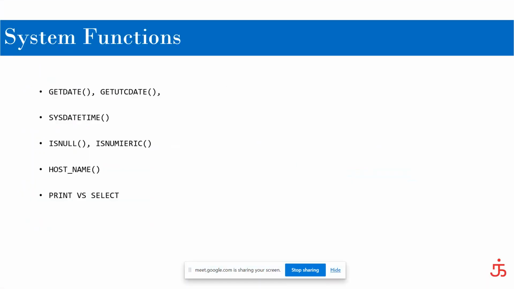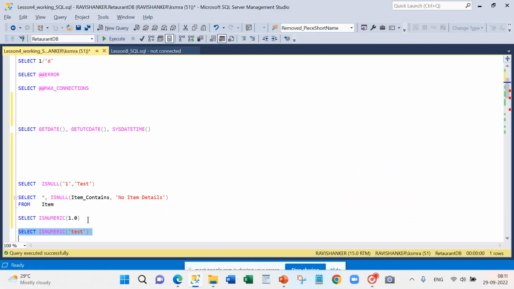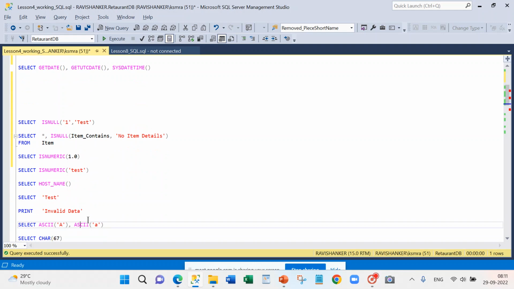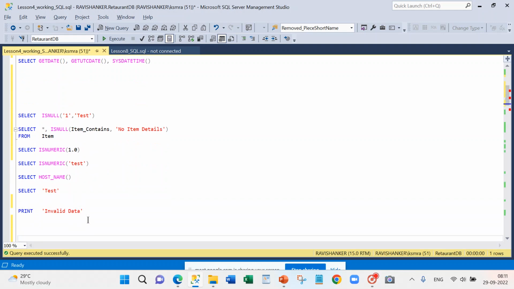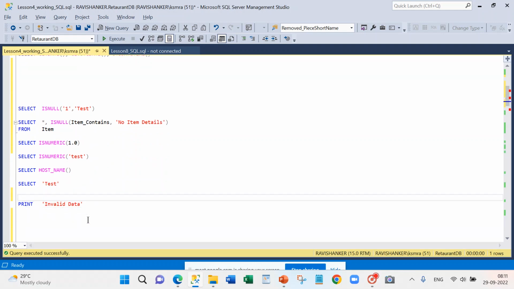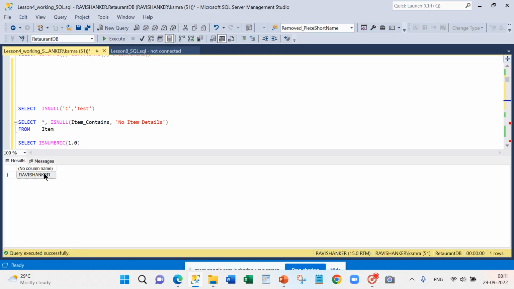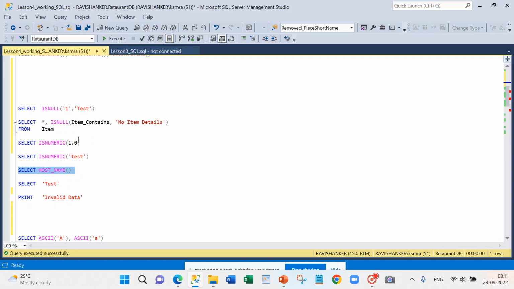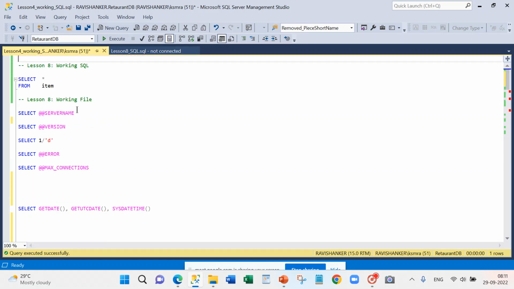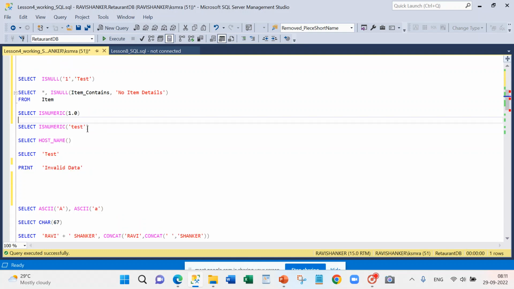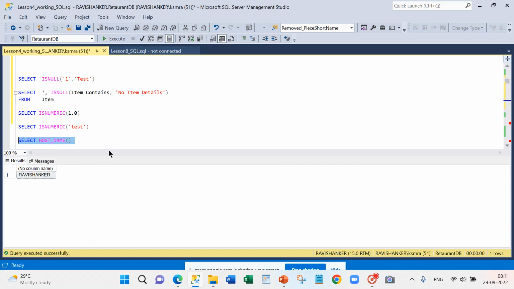And host name we have seen. And print versus select. Here in SQL we mainly use select, but we can also use print. Host name will also give me my machine name, the client name. Server name we have seen, @@SERVERNAME. Server name is also the machine I've installed. Host name is nothing but the client name. So my desktop or laptop is also the same name.